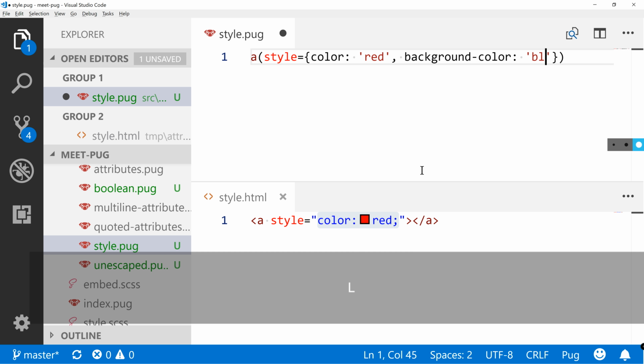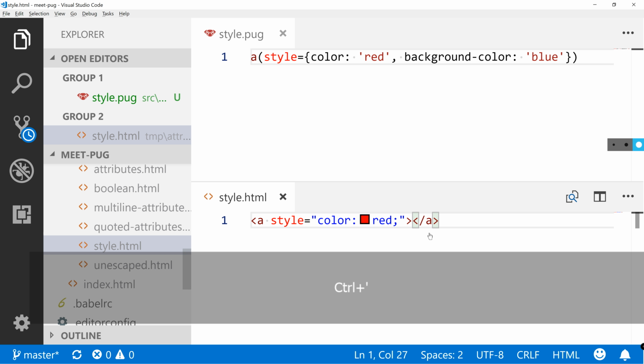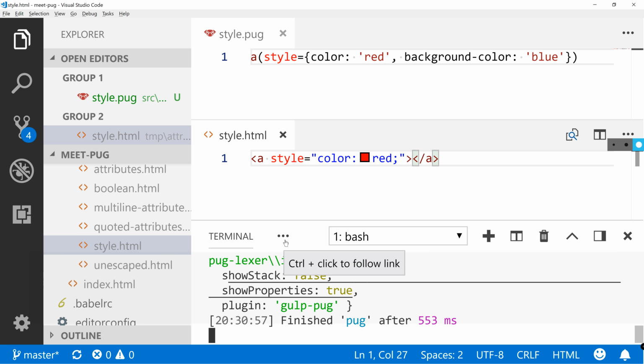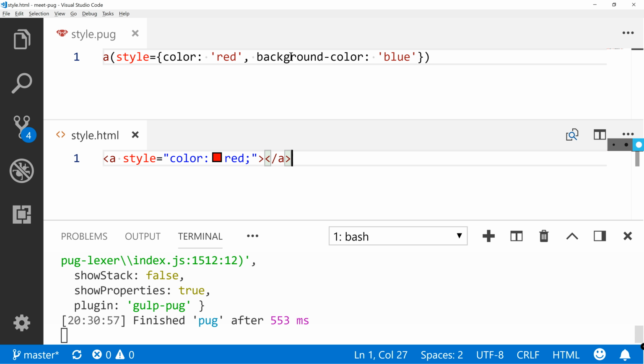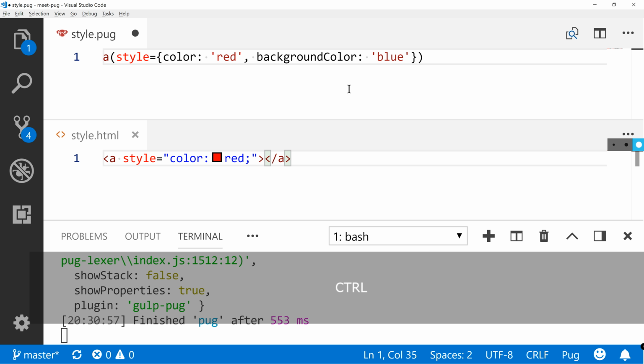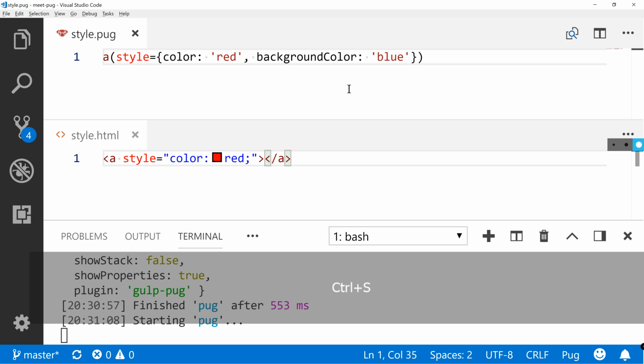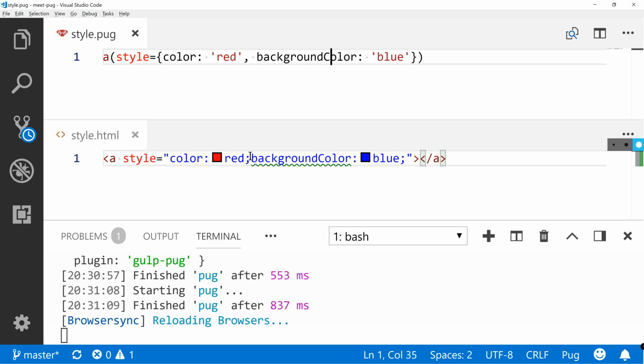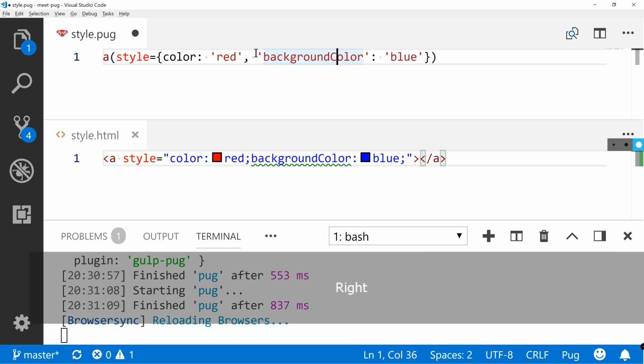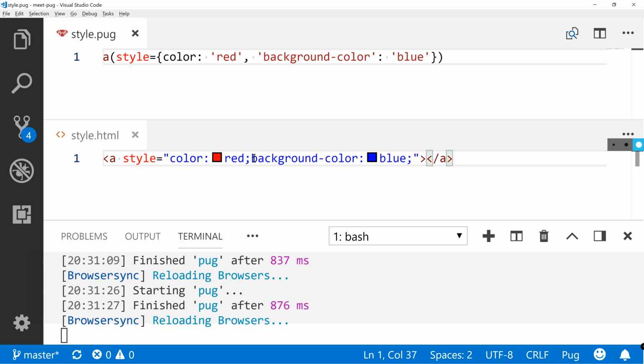background color blue. However, this one should not work, and if we open the console, we can see that there is an error over there. That's because we need to camel case the background color like that. We save it, we can see color red and background color. Actually, we don't need to camel case. Maybe we need to put it in a string. Let's put it in a string. It's not like React. It's similar to React. Okay, so now I got color red and background color blue. So that's the style one.